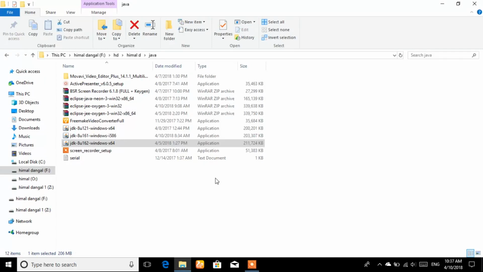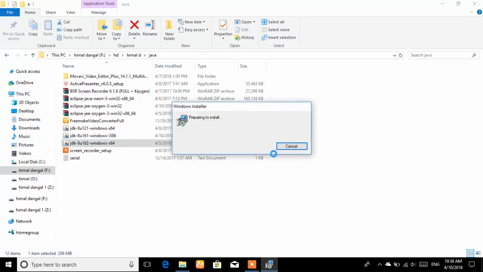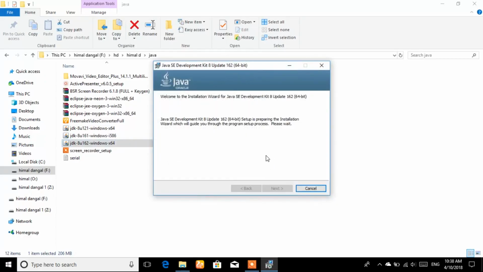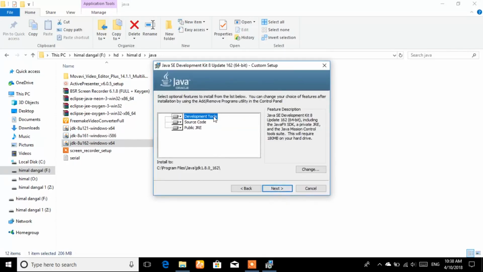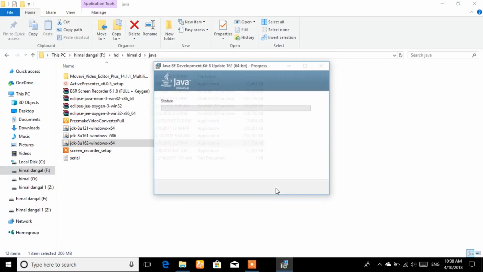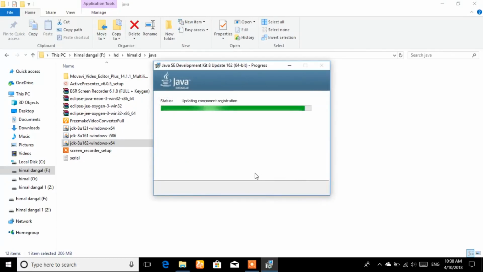Okay, wait for some time. Please keep some patience. Okay, it is preparing to install. Okay, first of all like this. Okay, go for next. Development tools and other things. Let's go for it, and you can browse your locations wherever you want. I'm keeping it default. Okay, next. Okay, now it is installing. You should have some patience during installation.